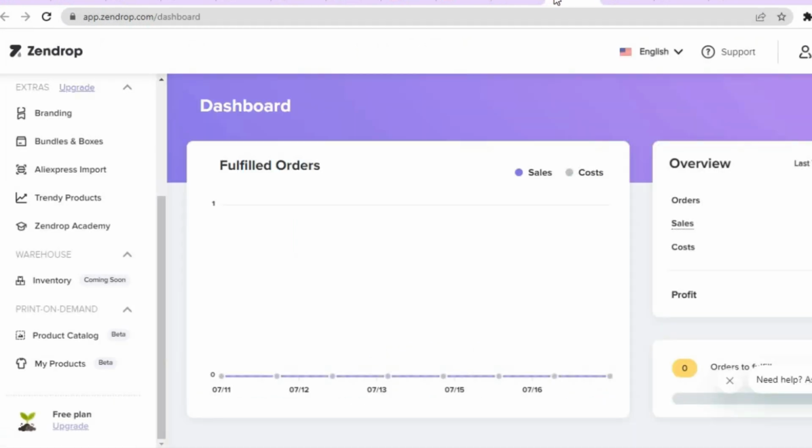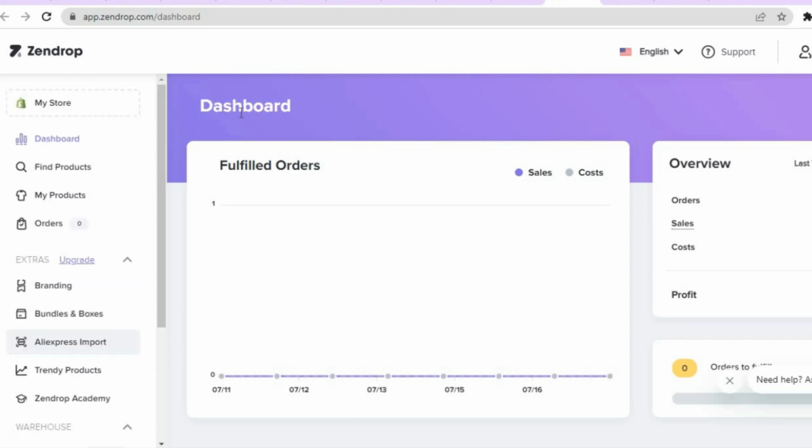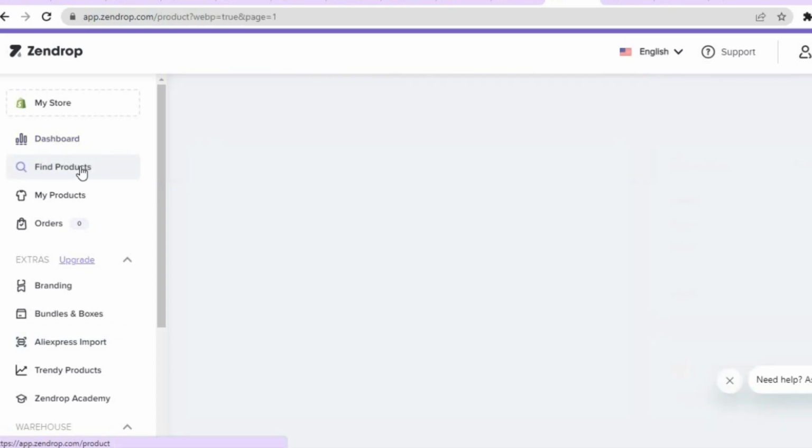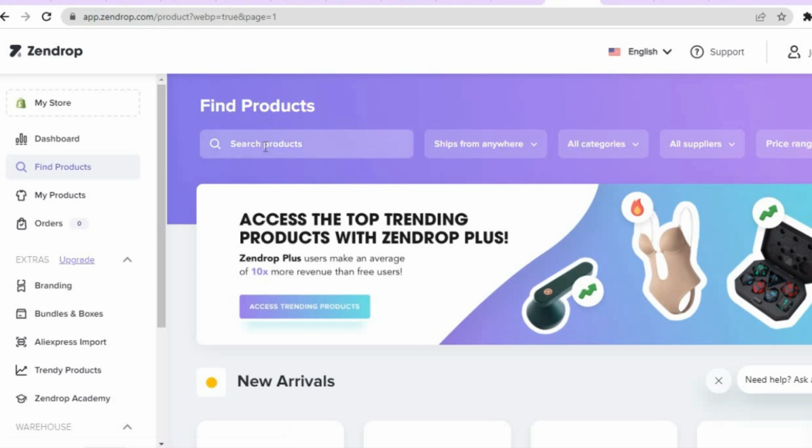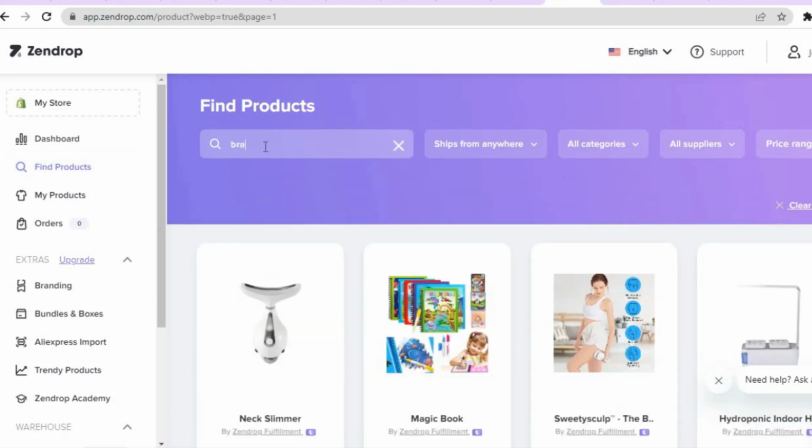Once you have signed up to Zendrop, you will be redirected to this dashboard, and from here it is quite easy again to add products to your store. Then from Zendrop to your store, all you'll need to do is tap on find products from the left hand menu option. Then from there you can type in the type of products that you would like to add. So let's say for example bracelets.